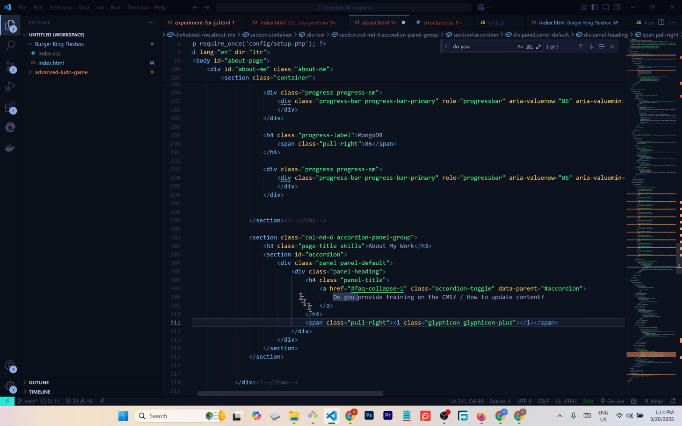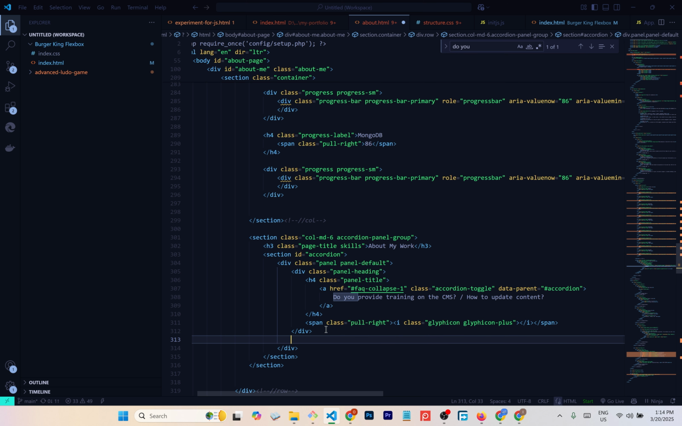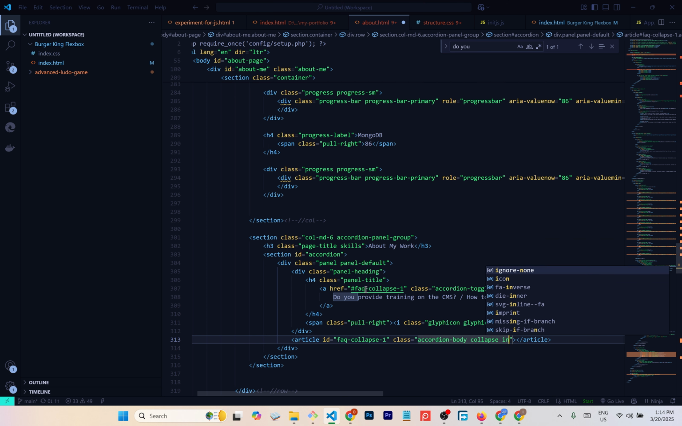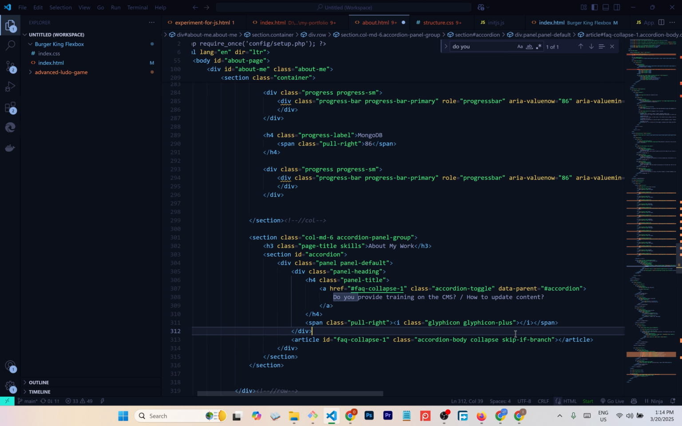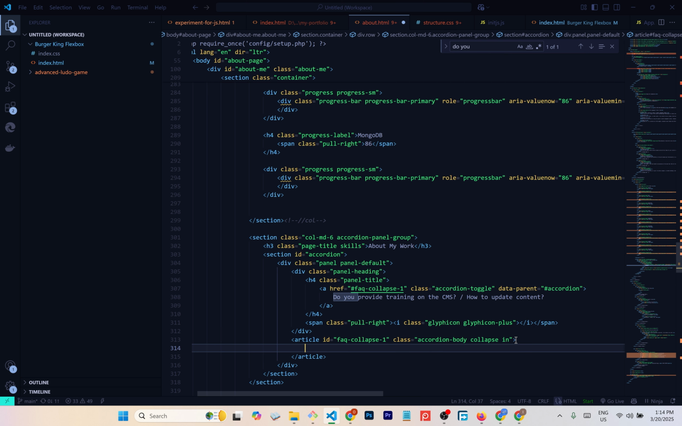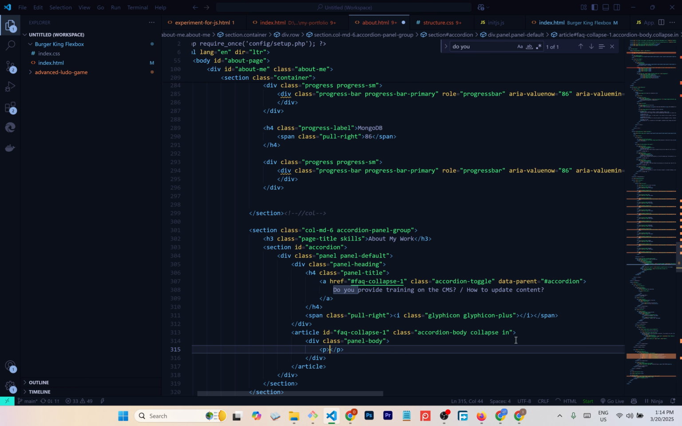Okay, so after this div, I want an article tag. An article. Now, you know what we're doing here. You have to make sure the ID here matches this ID. So I'll be like collapse one. Okay, then I can now come with the class. And my class will be accordion body collapse, okay. So in my article here, I can just come in here and say div panel body. Okay, then now I can say P.